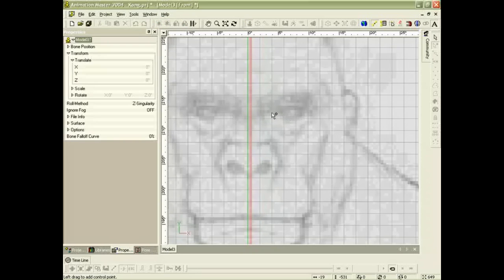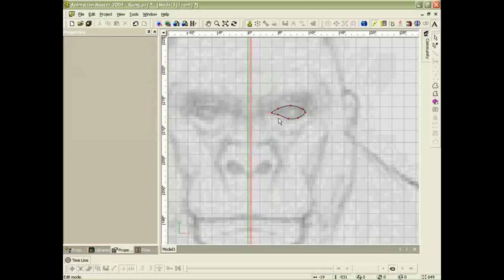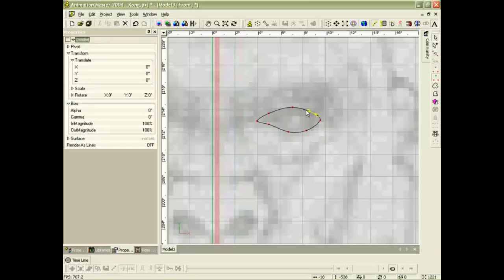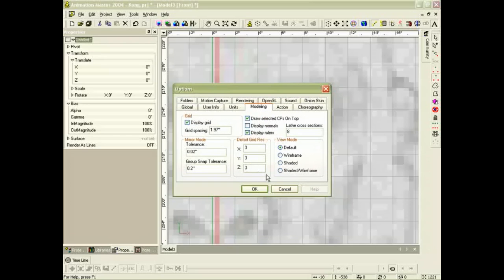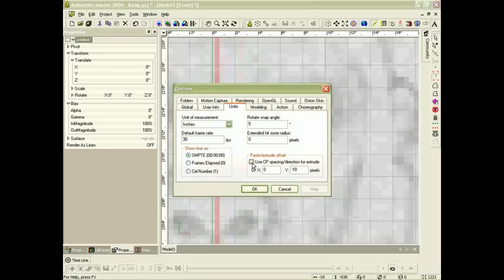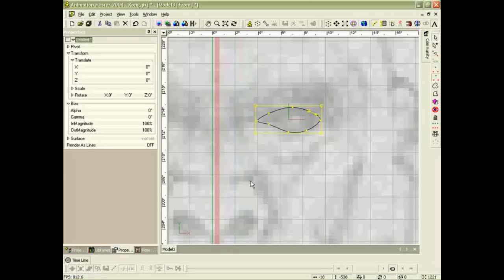So I'm going to go in here where I need an eye socket, and I'm just going to start laying out an outline that's going to be my eyelid. Okay. And then turn that into some patches. So I'm going to select it, and right before I extrude that, options, global, modeling, there we go. I don't want it to move the extrude anywhere. I want it to just be where it's at.